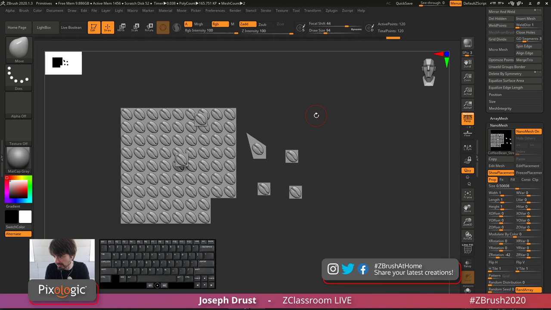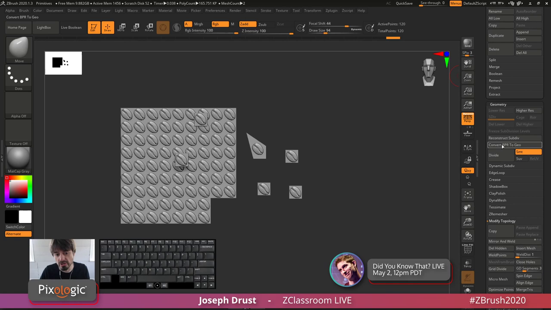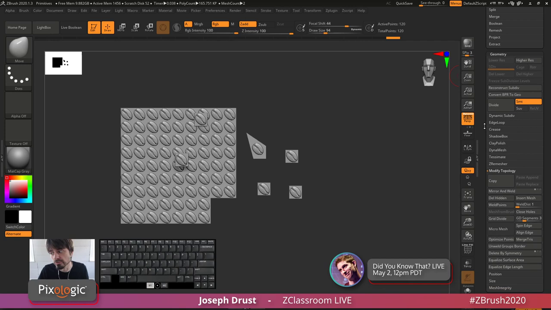Rio's asking, can you add decorative finish to a jewelry design with this? You could. You could definitely generate a surface, populate it with NanoMesh, and then after it's done, you just convert it to real geometry using that Convert BPR to Geo, and then to get it to watertight, you could use the Gizmo 3D Remesh by Union, and that would go through and weld them all together. So you definitely could do that.